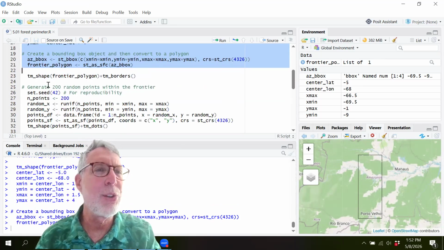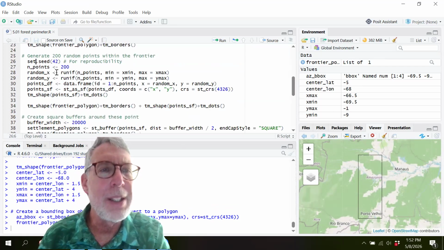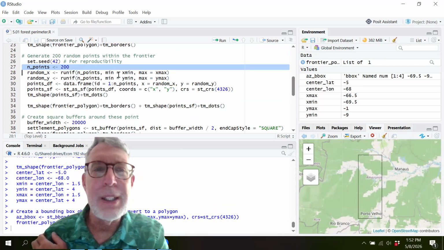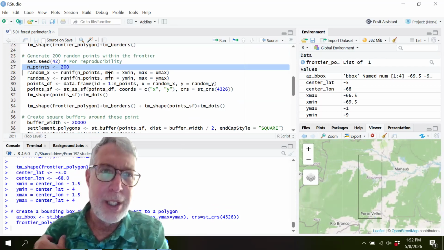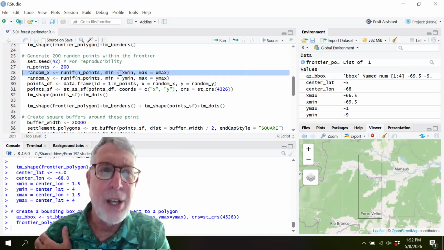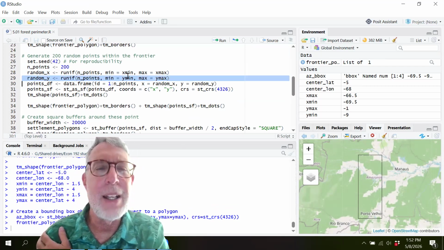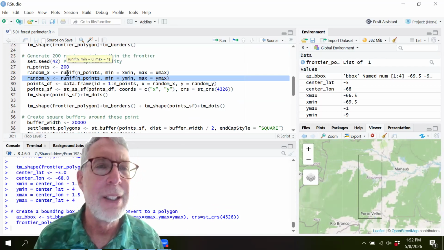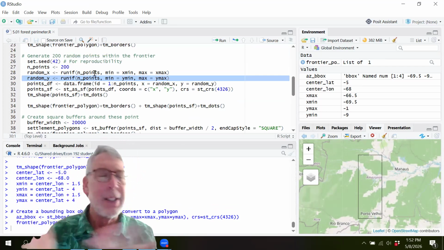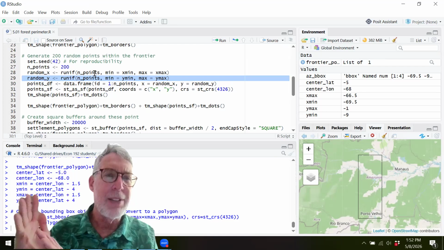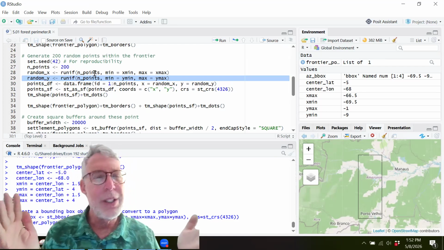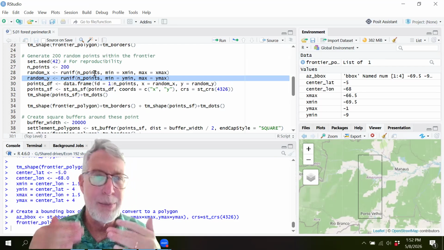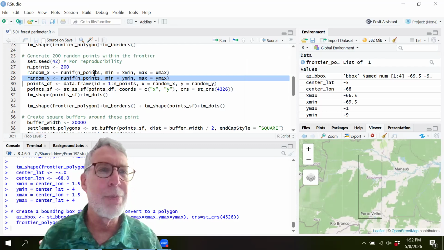Then we're going to generate 200 random points. So 200 points. We're going to look at the latitudes and longitudes. X is the longitude in this case, Y is the latitude in this case. And we're going to just draw points from the uniform distribution. So any point is equally likely between, in the case of longitude, the easternmost point and the westernmost point, in the case of latitude, between the southernmost point and the northernmost point.